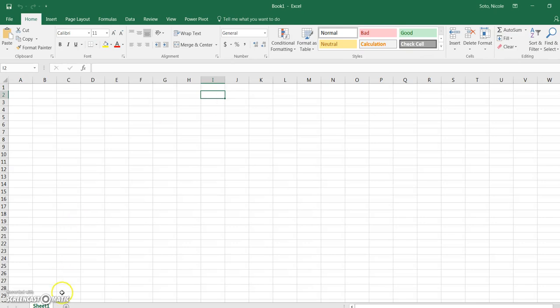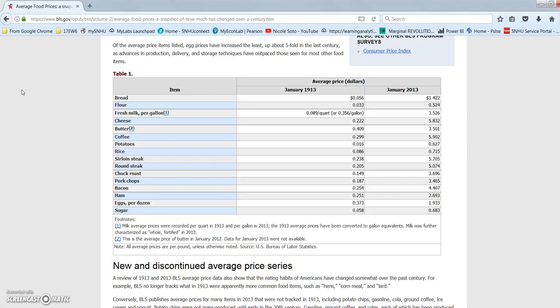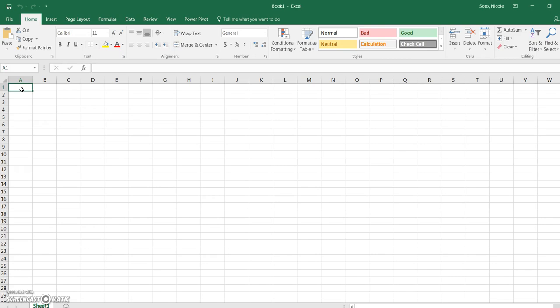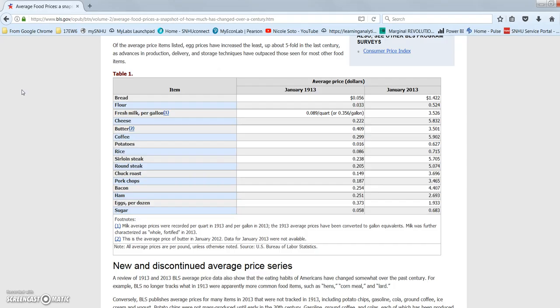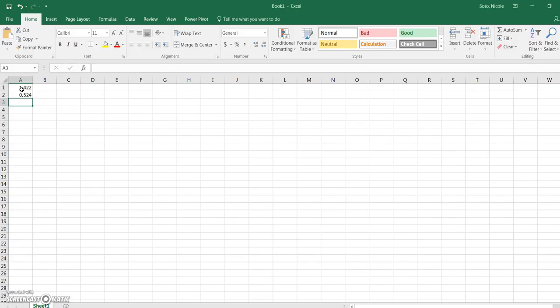And I have my first tab. You'll notice here that it just says Sheet 1. We won't worry about changing that just yet. So what I'm going to do is I need to enter my data. Now, what some students might do is just start entering in the prices. So if I go back to this web page, I could just enter in 1.422 and then 0.524 and then 3.526. So that's a start, but it doesn't really tell us what this stuff is or what it means. So we're going to need to add a few things.